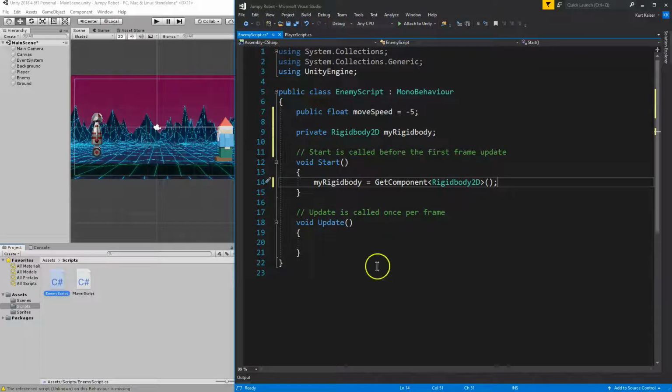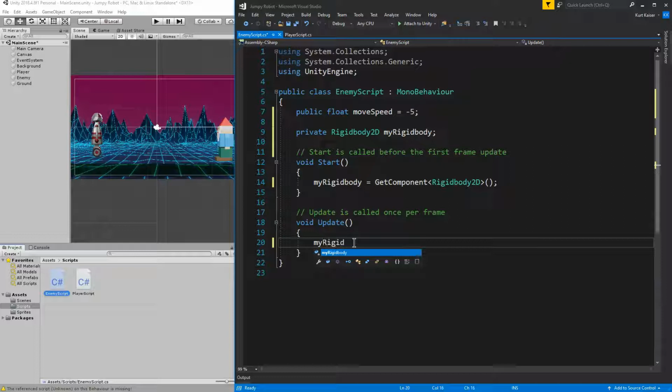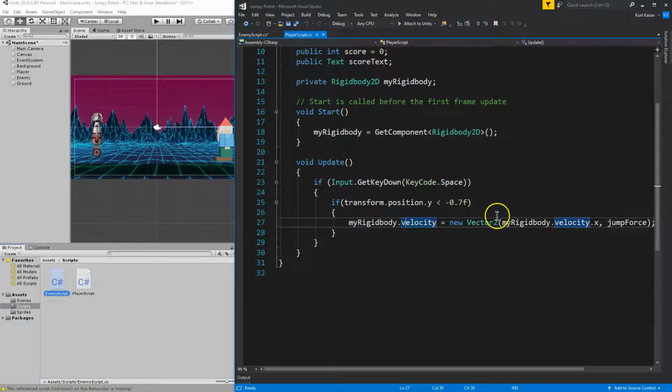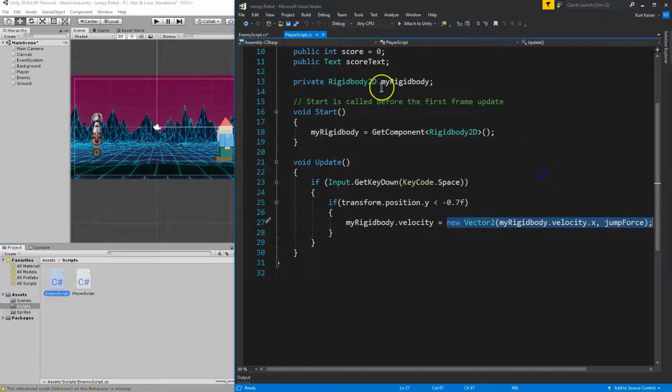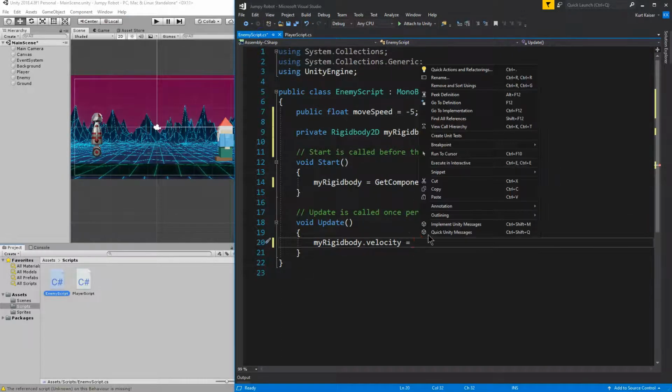All right, so now that we have it, what do we want to do with it? Well, we want to make it move. So on update, we're going to click down here, and myRigidBody dot velocity equals, and I want to show you actually, if you go over here, what we're going to do is very similar. In fact, I'm just going to grab this just to give you an idea, because this time we're just moving X instead of Y.